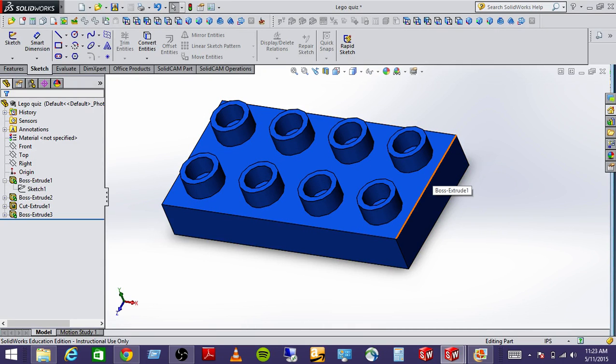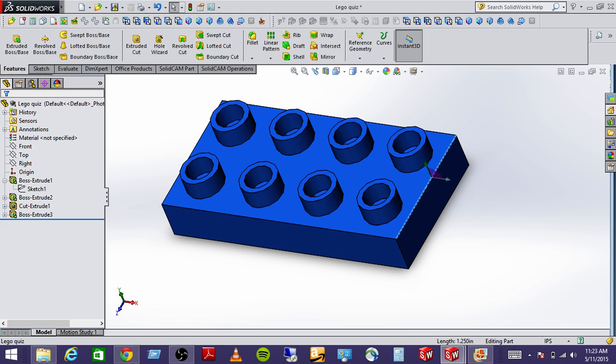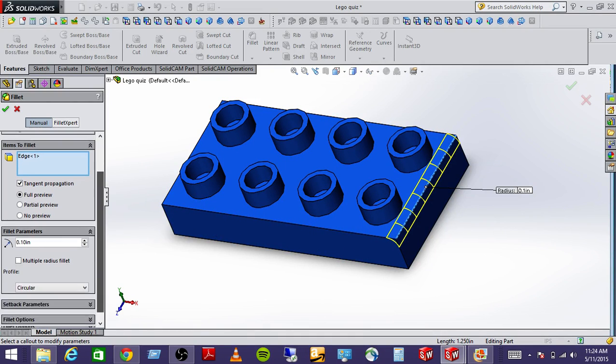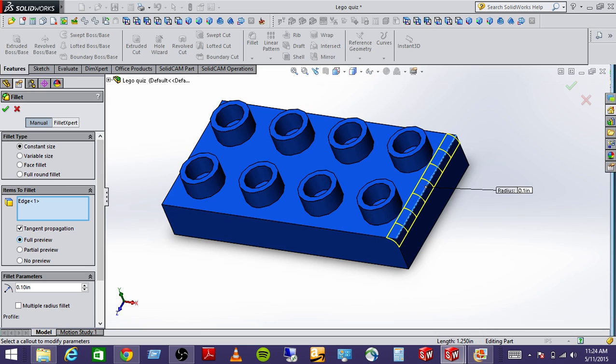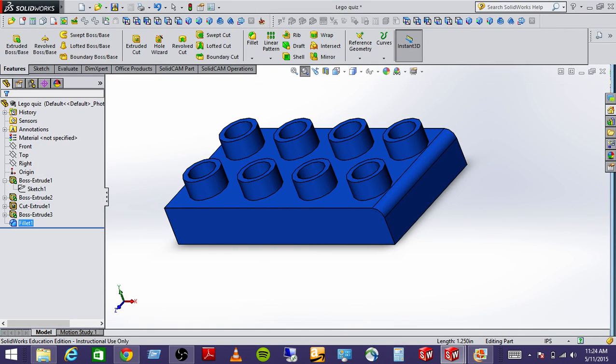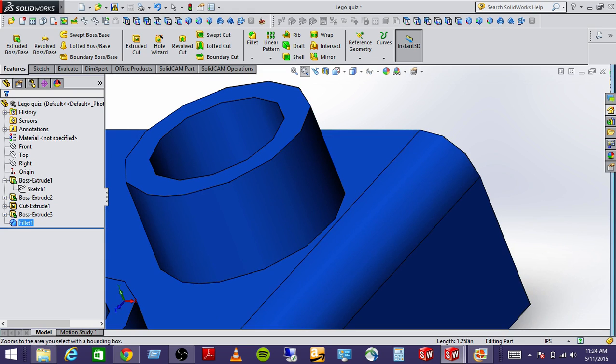So for example, I can go in and I can take this edge and I can go to my features toolbar and pop in a fillet, and I can tell it what radius I'd like that fillet to be, and it usually gives you a preview. You can select whether you want it to preview it right here. And if I say OK and accept that, now I have a fillet, kind of a rounded edge. All right, and see, here's that fillet right here.